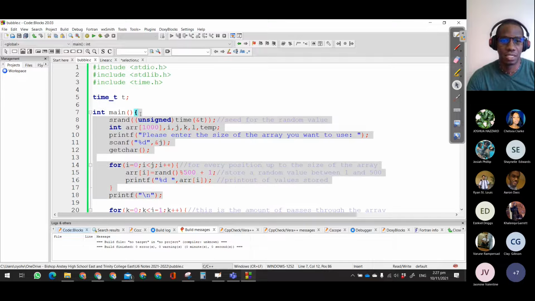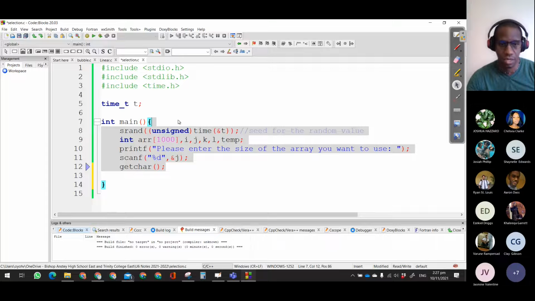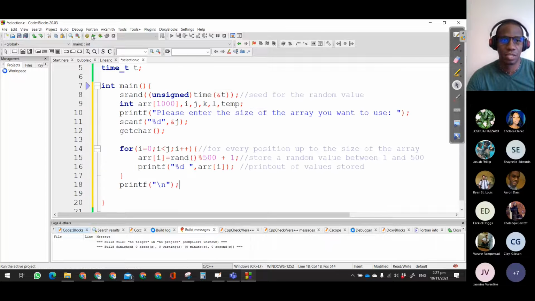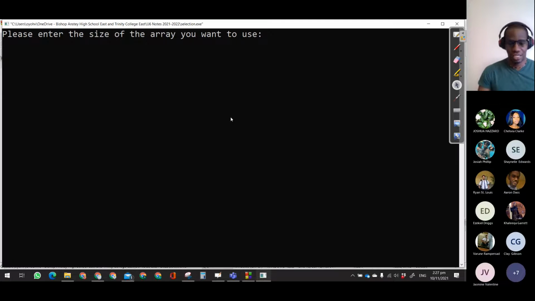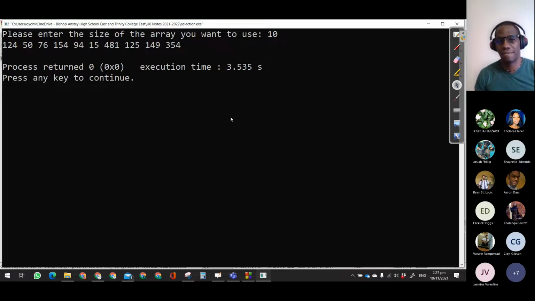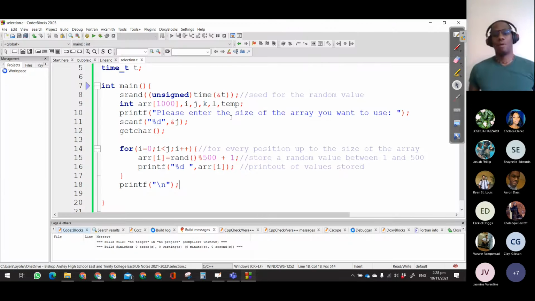I want this. Right, so let's see. Enter the size of the array we want to use, 10. Okay, so we have an array with 10 random values being generated, and we want to now arrange this using a selection sort.